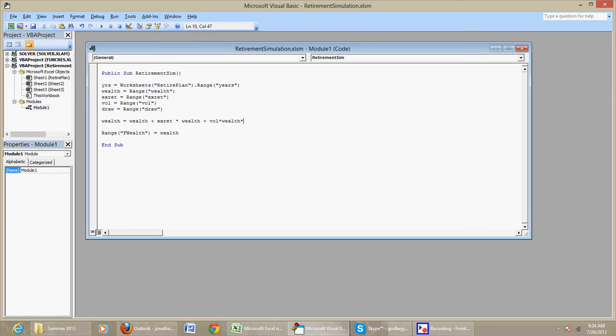So I can say application, and this is a syntax that doesn't necessarily make logical sense. It's just the rules of how you have to tell Excel what to do. Application dot worksheet function dot norms inverse RND, open close parentheses.